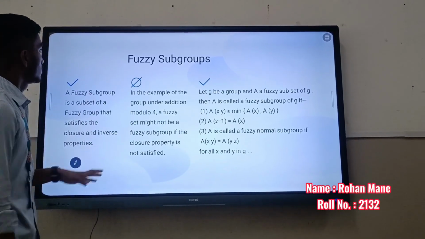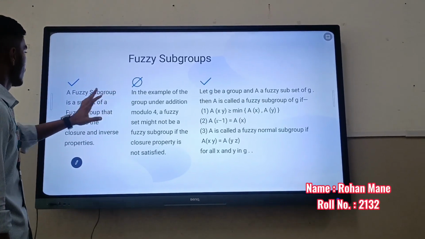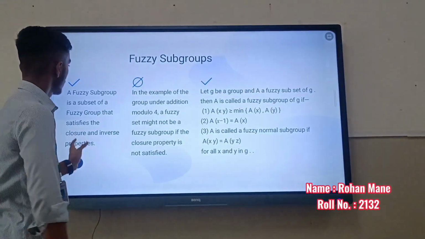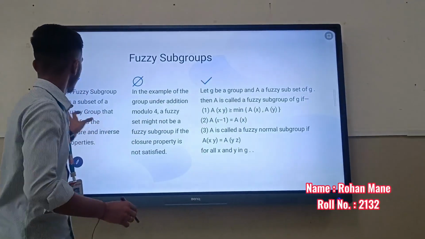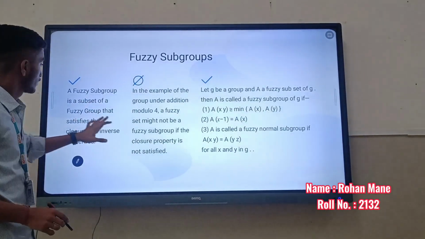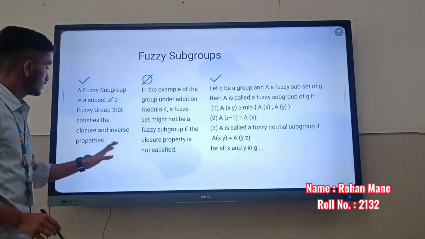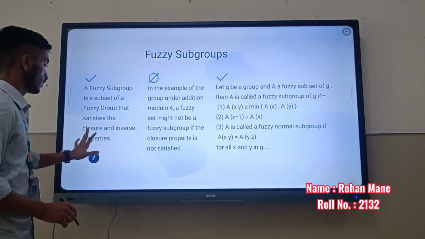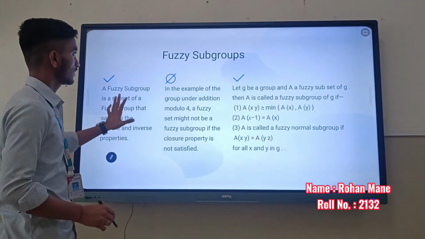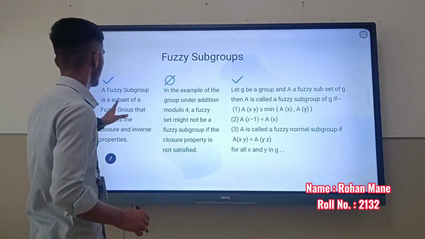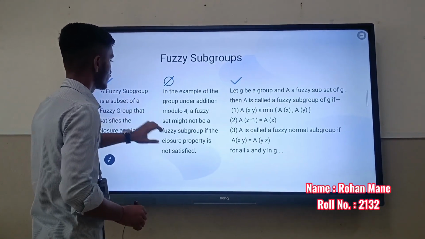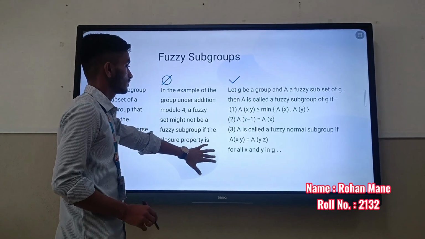Then next, fuzzy subgroup. What is a fuzzy subgroup? A fuzzy subgroup is a subset of a fuzzy group which also satisfies the closure and inverse properties. So like the fuzzy group, there is a definition of fuzzy subgroup. So again we move ahead.